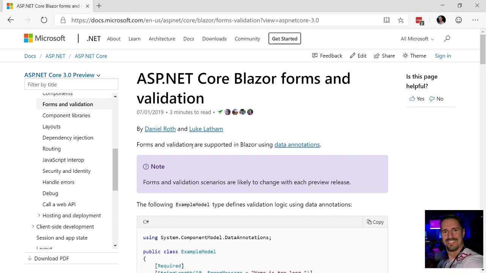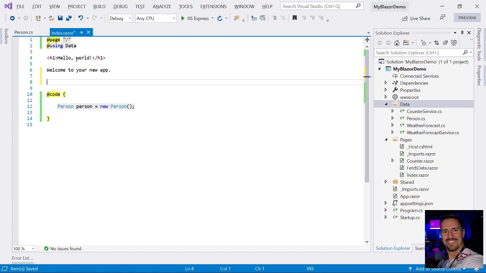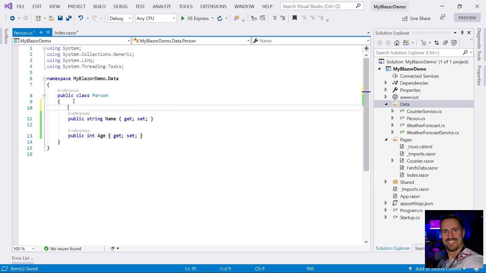Okay, so obviously it's supported because it has a topic. And data annotations. Okay, so we use data annotations. So let's start adding some annotations then. Required, I think, is an annotation, right? Isn't that an annotation? Yes, it is.